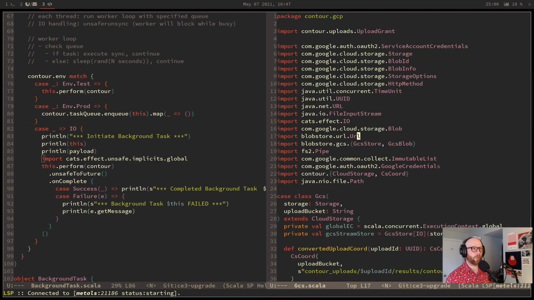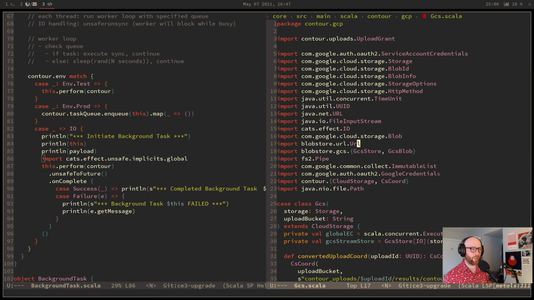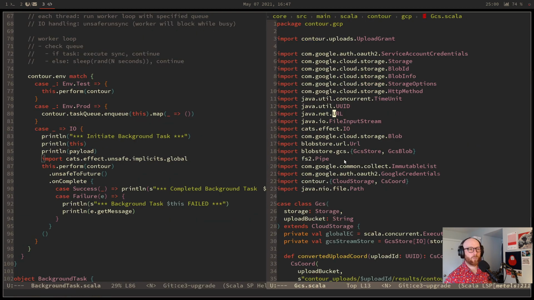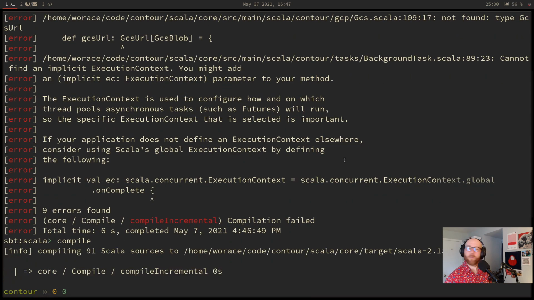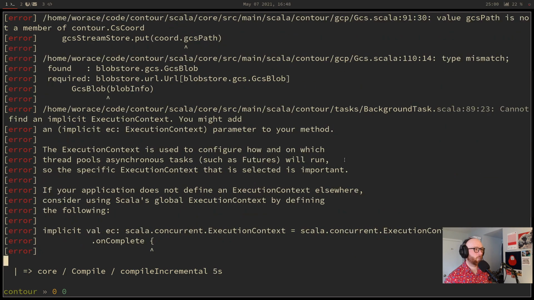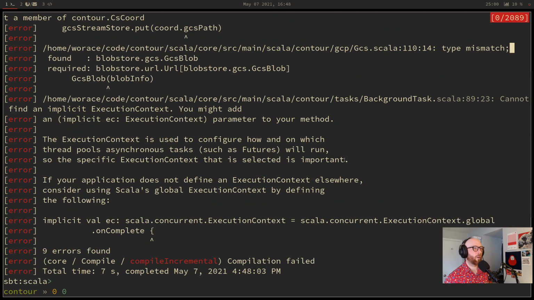Let me go ahead and LSP in here. I should have probably done this sooner, but import changes. This will be exciting. Let's see if this works. Yeah, see, I already have JavaNet URL in here. That's going to be confusing. I'm going to call that GCS URL. Found GCS blob.